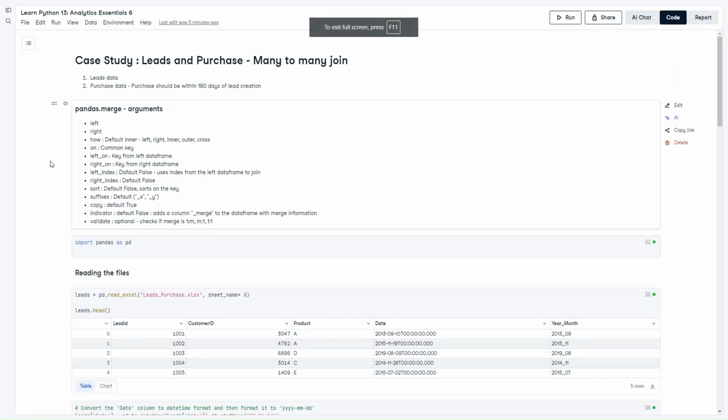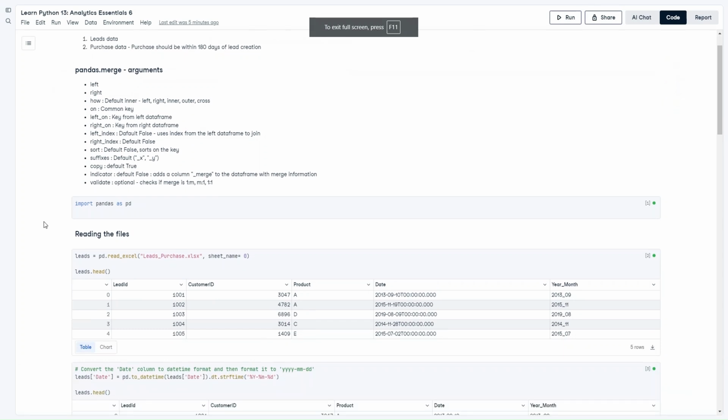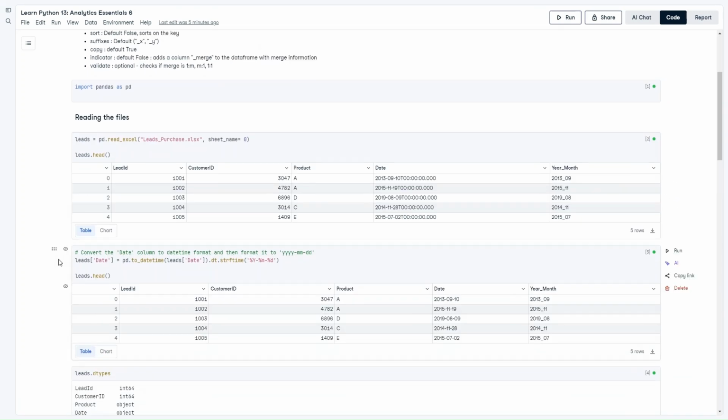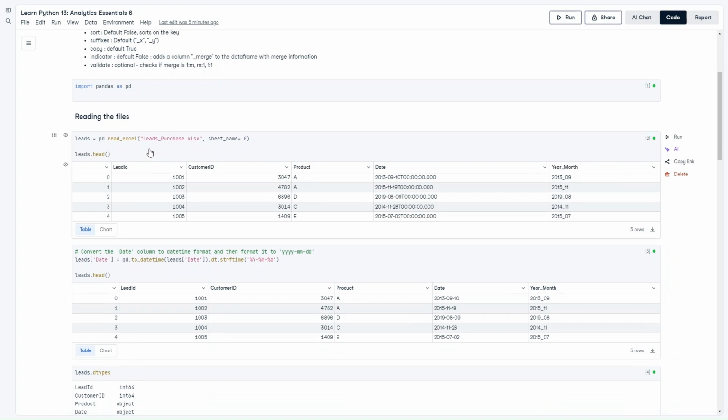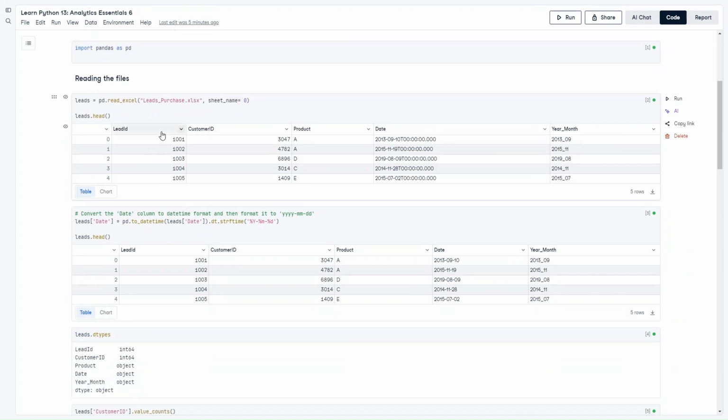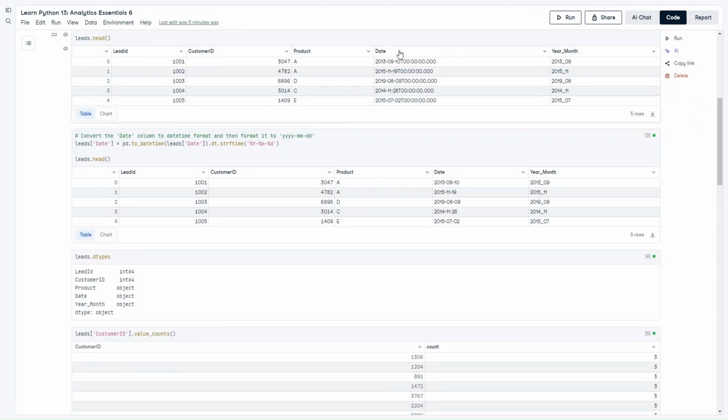So here, first of all, we'll load the library, and then we'll load the leads dataset, which is the first data frame. And here it's the same set of columns. We have lead ID, customer ID, product, date, year, month, and this date, which is not exactly in the right format. So we'll just convert it using this line of code, pd.to_datetime, and then we'll use dt.strftime to convert it into year, month, and date format.